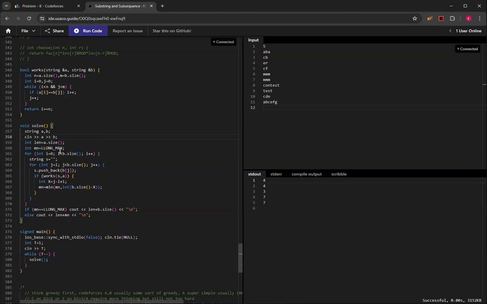And you can do this in length of B squared time by going through and having a current string that you keep on pushing back. And then you see if it works, if it's in A. So in other words, for this works function, you just see if this i ends up being equal to N. If it does, then it works, and then you take the minimum of the current minimum and the B dot size minus the current size of your current substring.